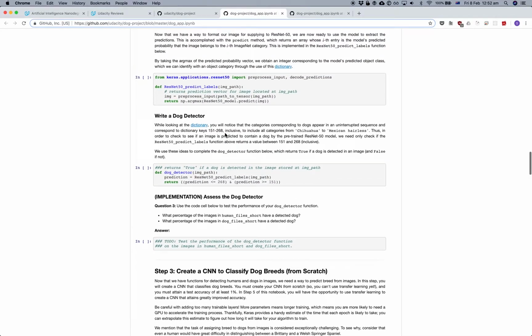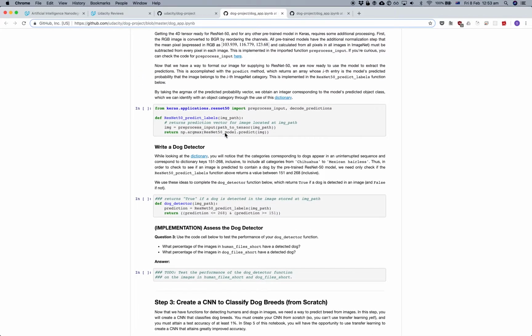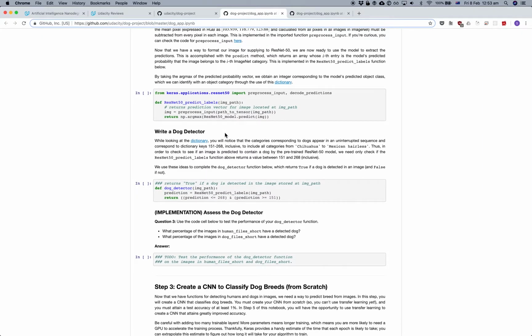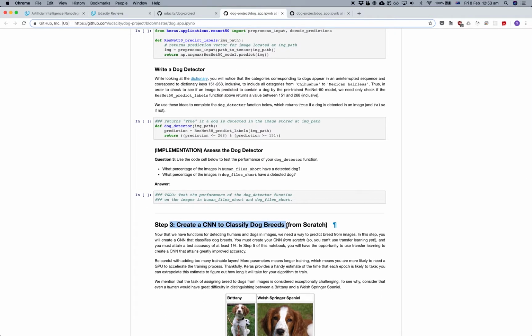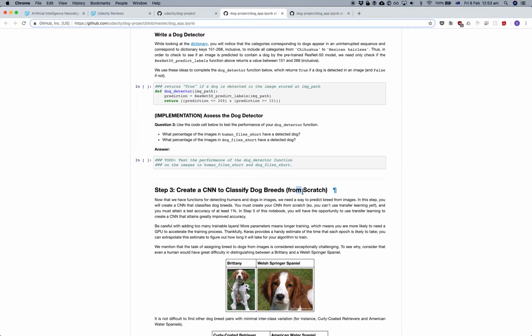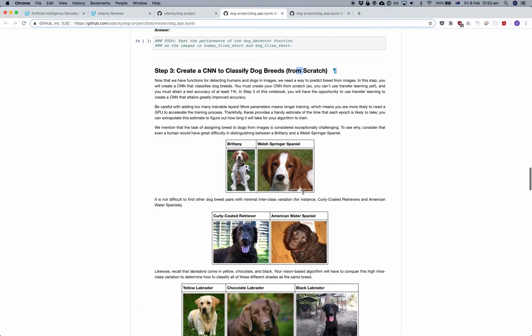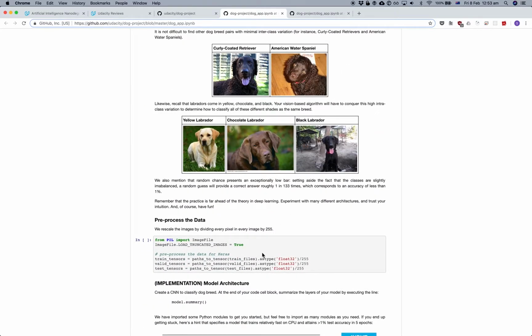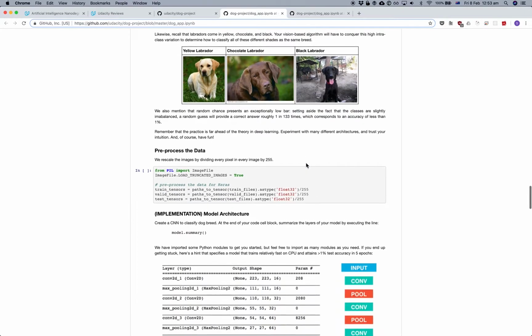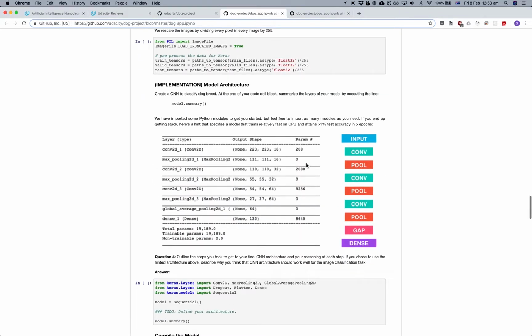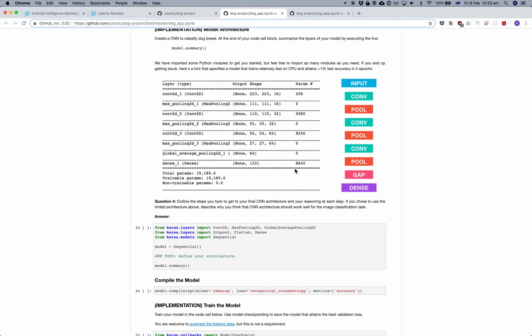So after getting a sense of what a deep learning model can do, now you need to create a CNN model to classify the dog breeds from scratch. This means that you need to decide the architecture of your model and train the model using the dataset that you imported in the first step, and see the result.